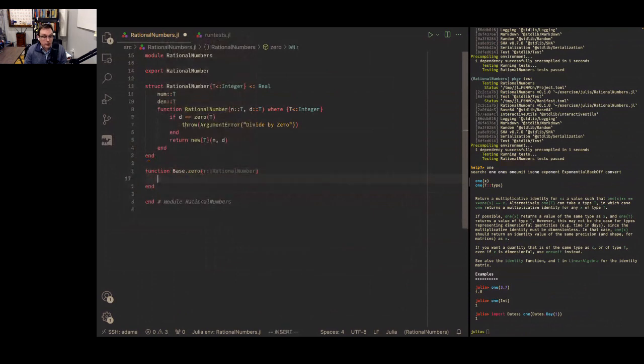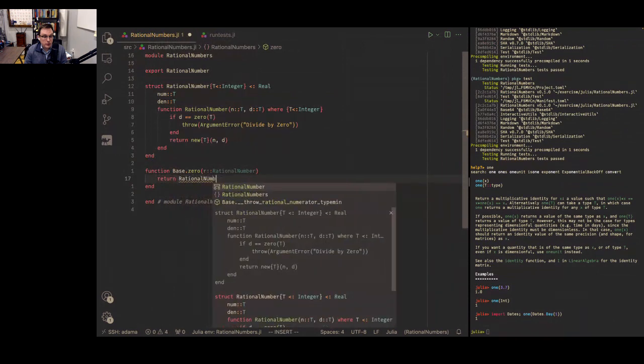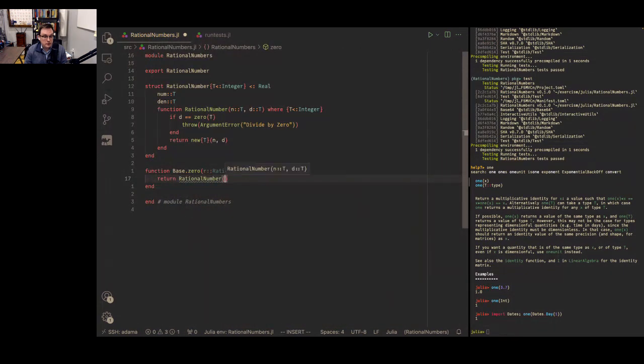And the 0, right? 0 is going to return a rational number. Well, there's a couple of different ways I could do this, right? I want to have, at the end of the day, 0 over 1. And if I want to keep type aware, if I want to keep what's called in Julia type stable, I could write it like this, 0 R over 1 R.